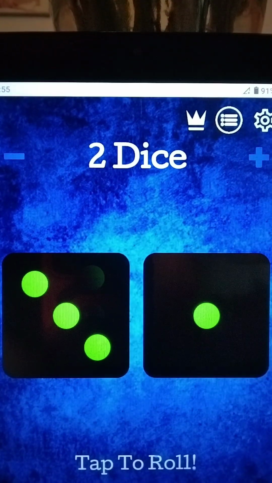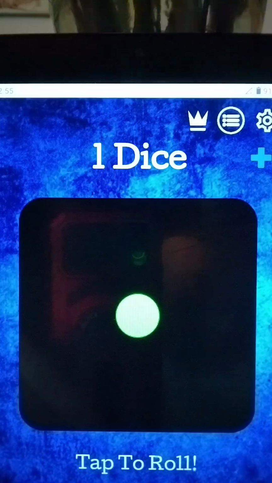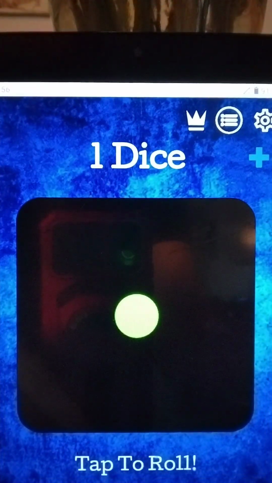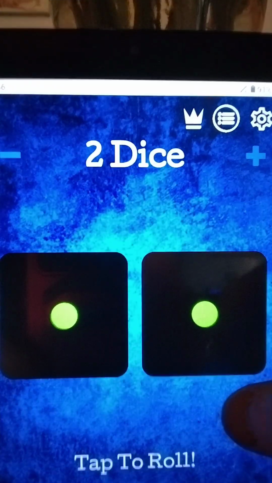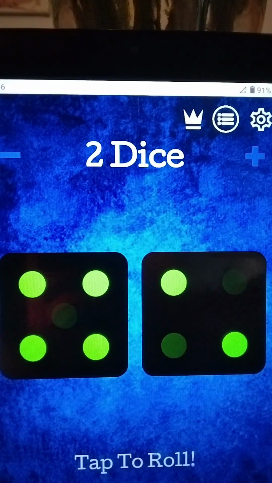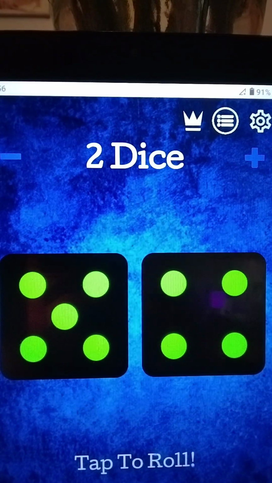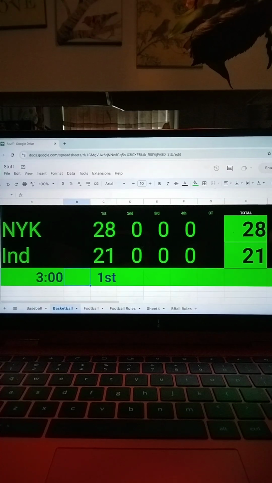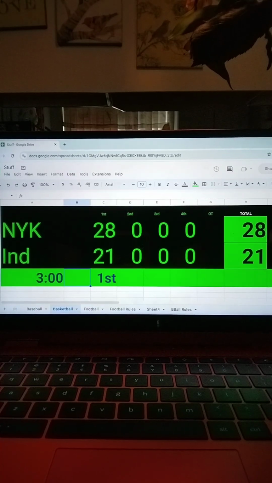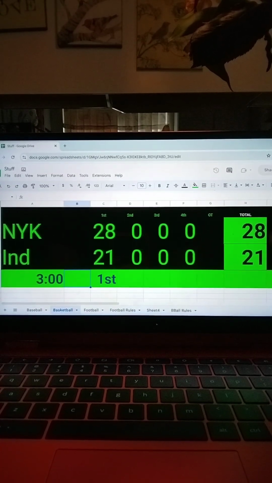All right, here we go. Back to the Knicks. That's a double. That's a 2, so they get a bonus roll of 1 for a total of 3. And the Pacers get 9. All right, 3 minutes left to go in the first quarter. The Knicks still lead by 7.